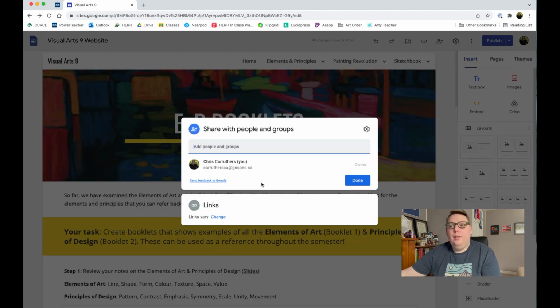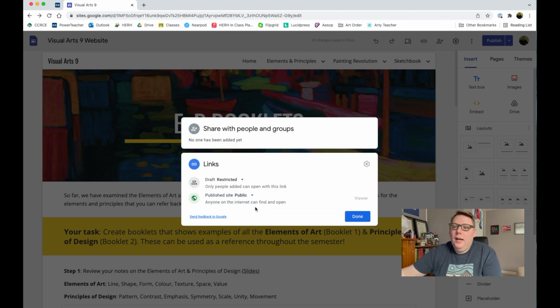As you can see, under links, I receive a message that says links vary. Let's hit change to see what that means. So you can see right now I have two kinds of permissions: who can edit my website and who can view my website. Right now, my site is set up so that only I can make changes to it, but anyone on the internet can see the published site.